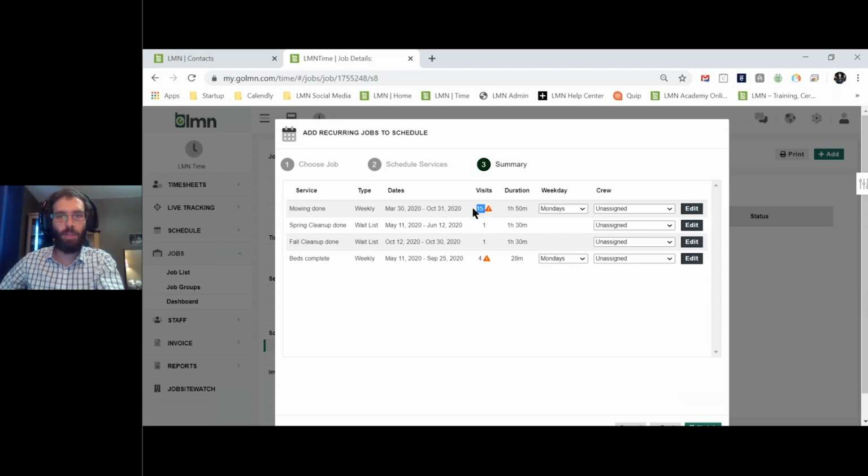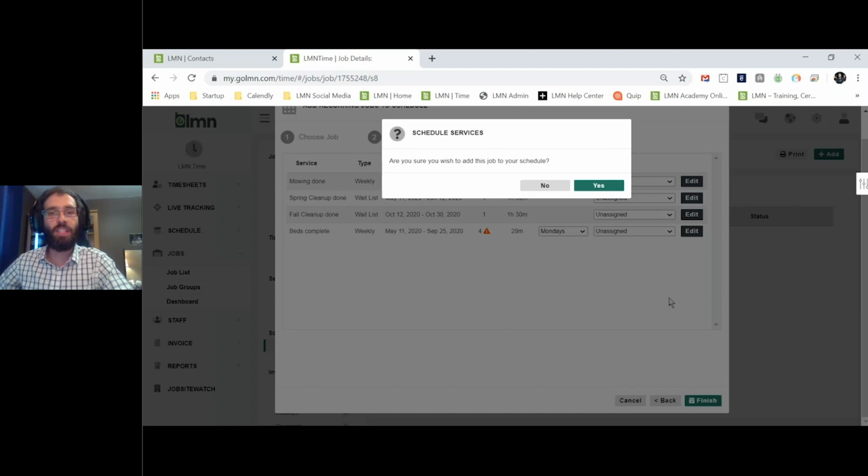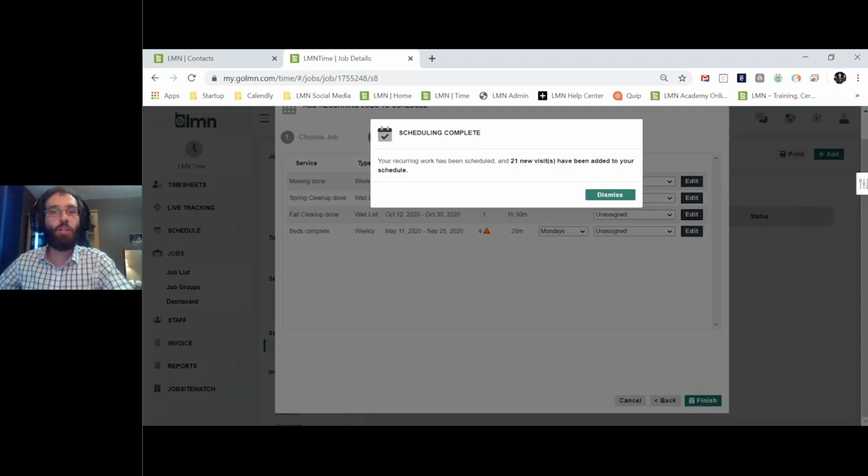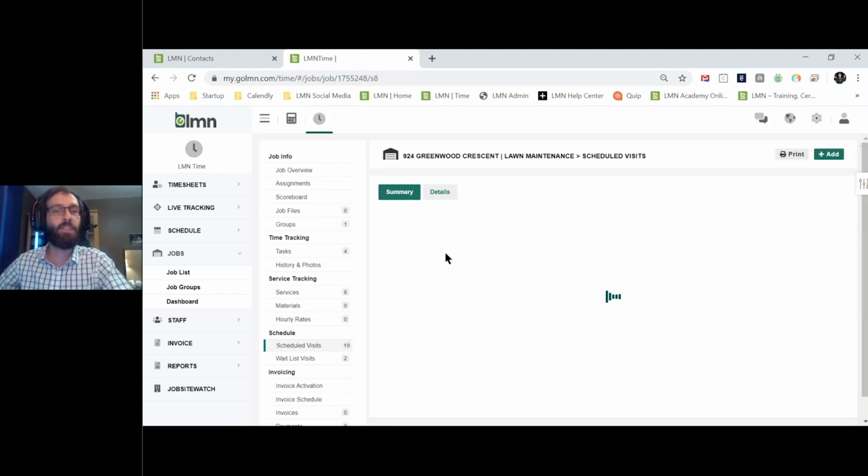And the reason why this one went down to 15 instead of the 26 that we had planned is because this started on March 30th and we are now looking at June 15th today. So it's taking into account today moving forward until October 31st, it's fitting an extra 15 visits rather than the 26 expected. But if I go ahead and say finish, we've just scheduled that entire job for the entire year. There's the 21 visits. That job has been completely considered now for the year.